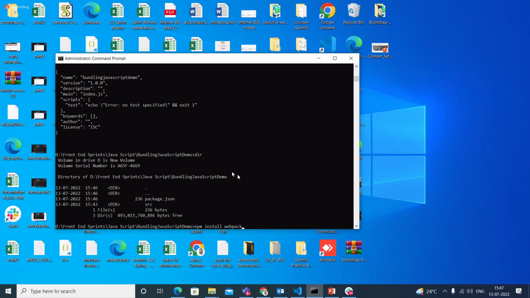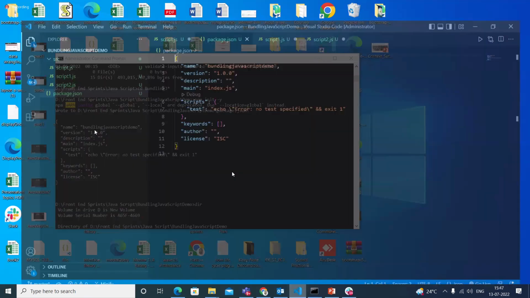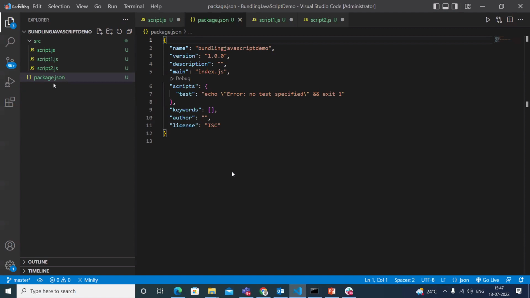Now to do the bundling, what is your next step? From the command line or from your integrated terminal, you need to go to that particular project folder, and in that project folder, you need to run this command, npm init -y. This is going to give you a package.json file automatically created in that project folder.